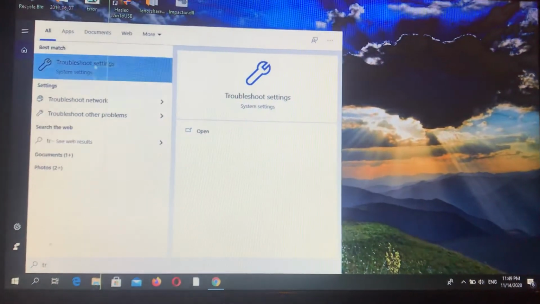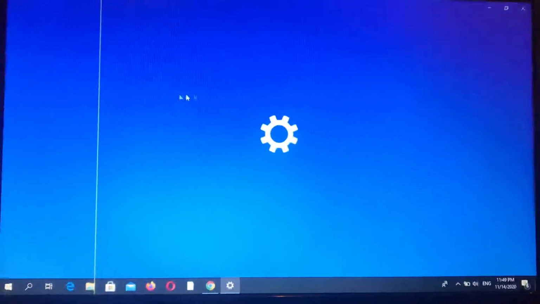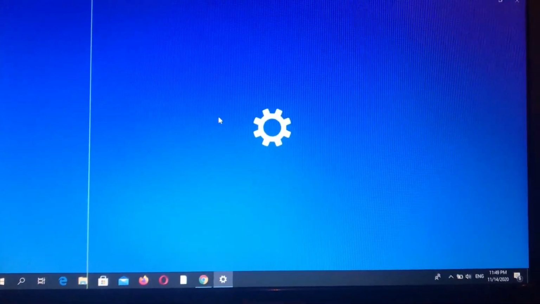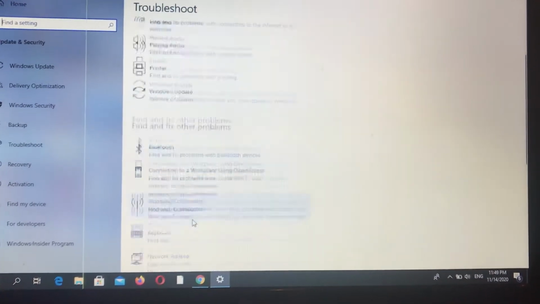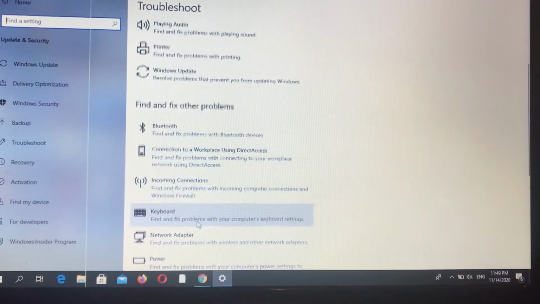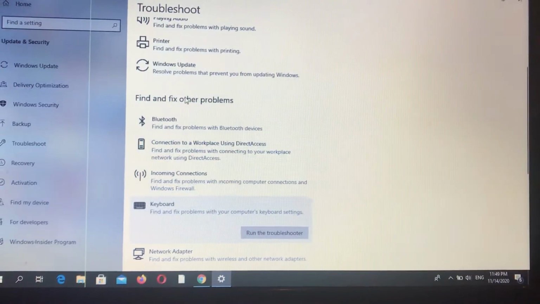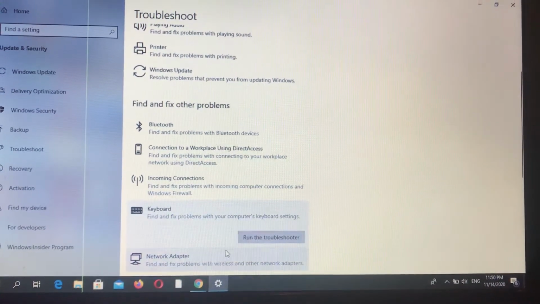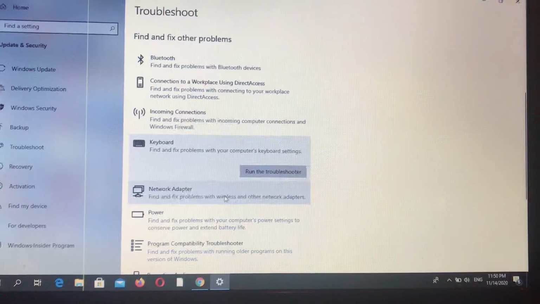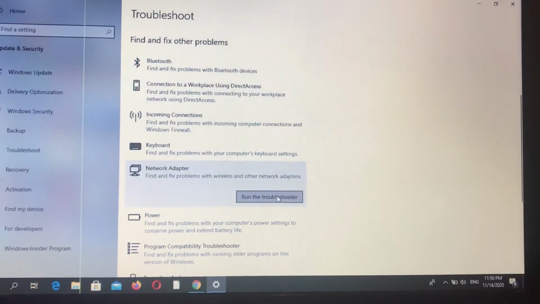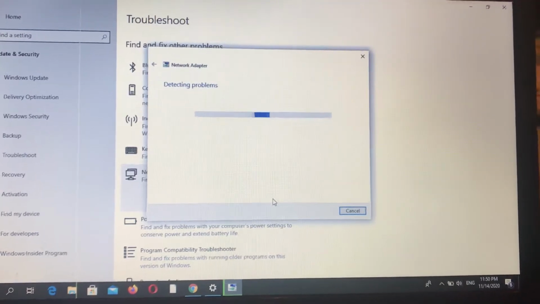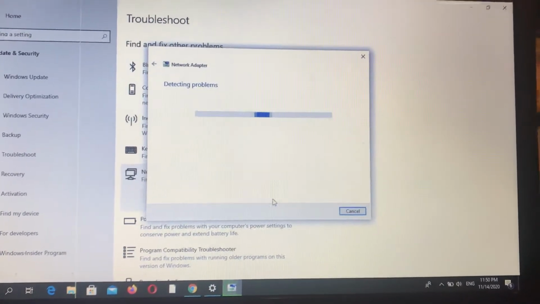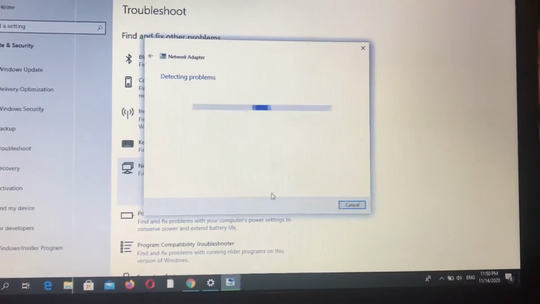So here you can see Troubleshoot settings, so just tap on it. And after, you just need to wait until it loads the menu, and here you will see "Find and fix other problems", and here you will see Network Adapter, so just tap on it and choose "Run the troubleshooter". So now just wait until it detects all the problems and automatically solves them.